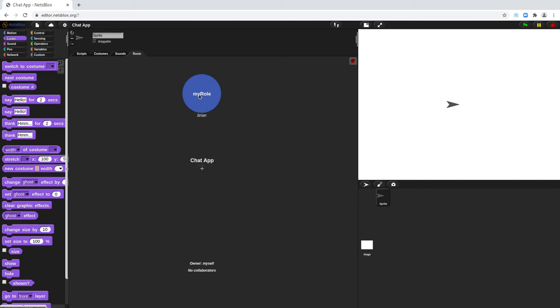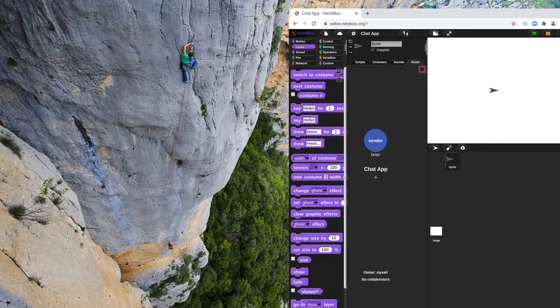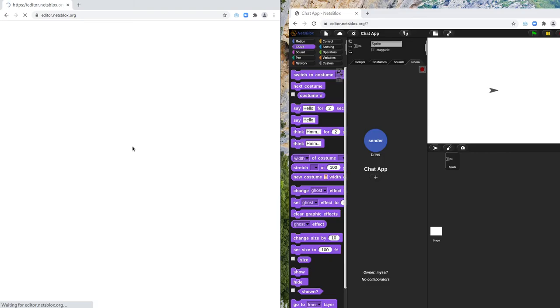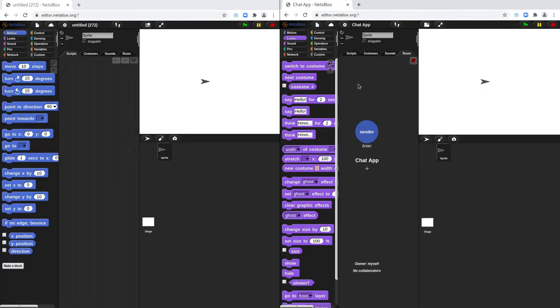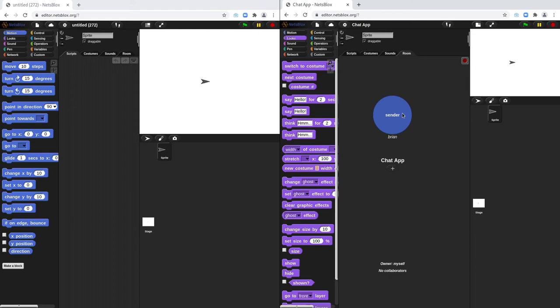And let's see. Trying to decide if we should use a server or not. Well, let's start with just making a sender and see if we can send from one person to another. So we have a sender and a receiver. All right. So we have a sender, but we don't yet have a receiver. So let's make another role called receiver. So there are two roles now in this room or in this project. The sender, and of course, as I've said a few times now, the receiver.